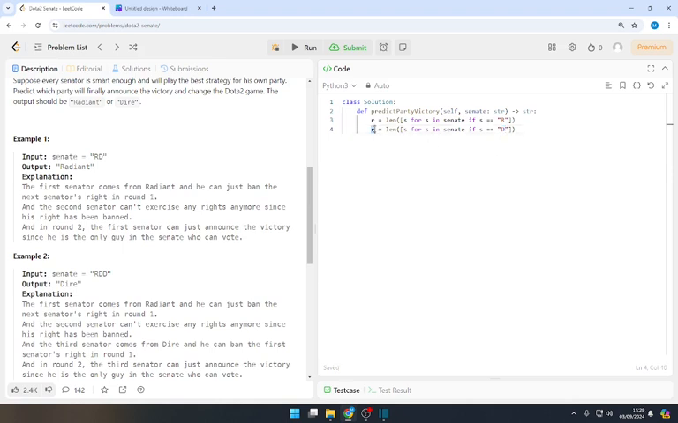D and D. Yes, so we're also going to convert our senate string to a queue as we saw on the whiteboard. So we'll do deque. I'm using the deque library in Python. Then we'll initialize 2 variables as we said, which will keep track of how many of the other senators we have banned. So ban D and ban R, 0 and 0 by default.